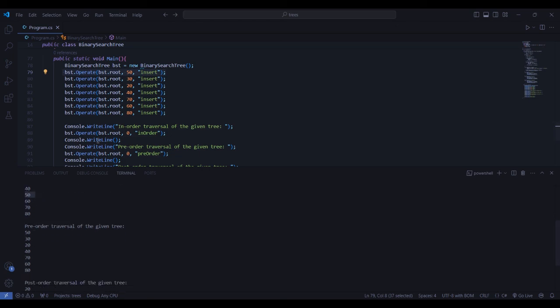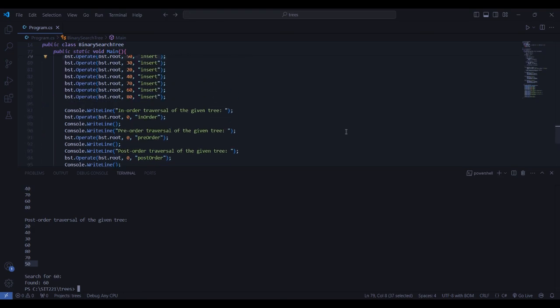And in pre-order, we defined that the root value would be traversed first, then the left, and then the right. The same thing we can observe here, and if you apply the same logic, we can also confirm it with our output from the post-order traversal. So this is how the code of binary search tree works.